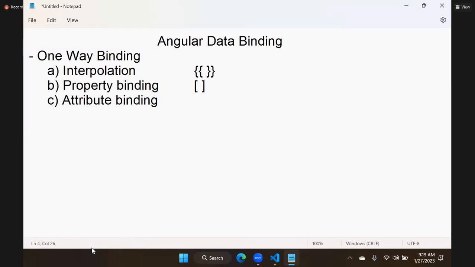Because in HTML, some elements have attributes, and you cannot bind to attributes with property binding. To bind to attributes, you need another one. What is it? Attribute binding. So attribute name, we can use attr.